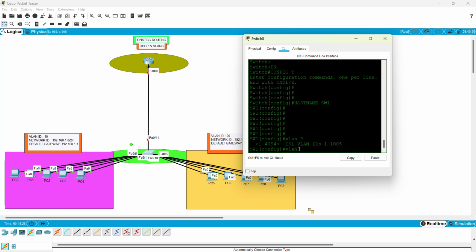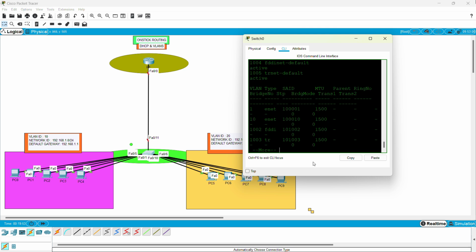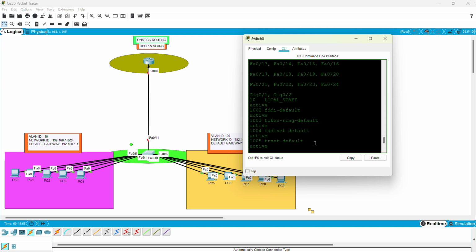So VLAN 10, and then let's give it a name. In this case, we'll just give it any name. Let's just give it local stuff. This is just the name that I'll be able to see when I run the command to show VLAN.